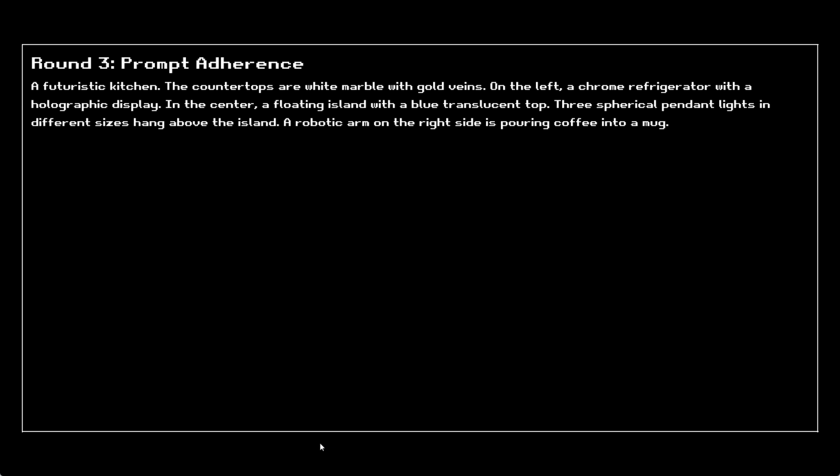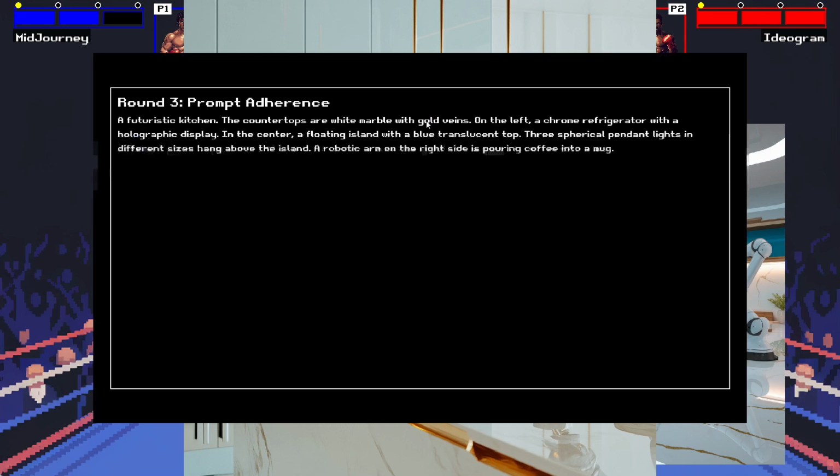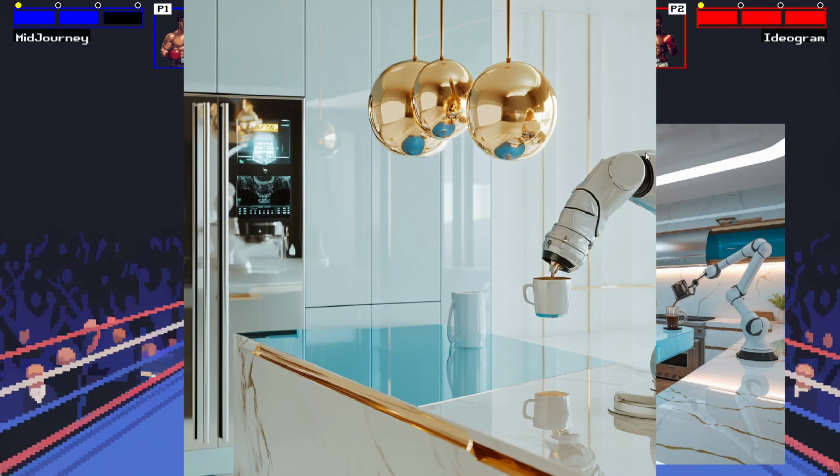3 spherical pendant lights in different sizes hang above the island. Yep, we'll give it that. A robotic arm on the right is pouring a mug of coffee. Yeah, I mean, it's weird. It is a robotic arm. There's a lot of issues with this.